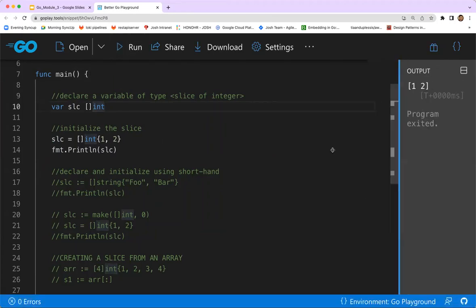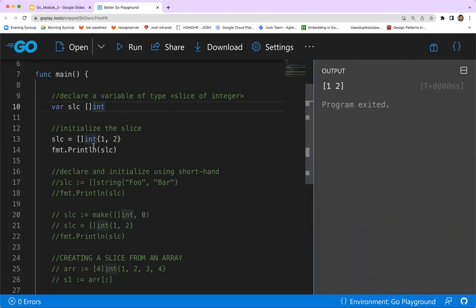When I run this program, we are printing a slice which consists of values 1 and 2. At line number 10, I have declared a variable of type slice, and then after that I have initialized it. It is not necessary that you initialize it while you're declaring the variable. You can initialize it afterwards as well, just like I did here. And if I want to initialize at the beginning, I can do that as well.